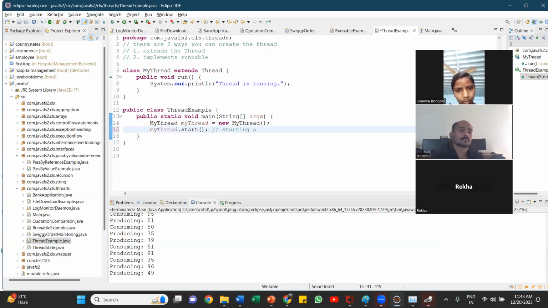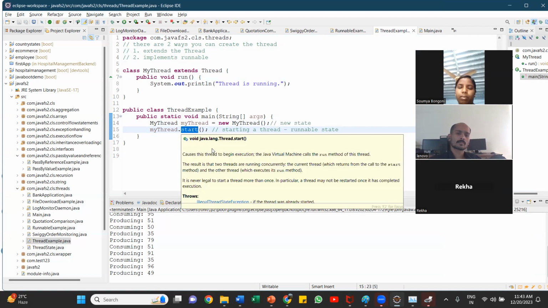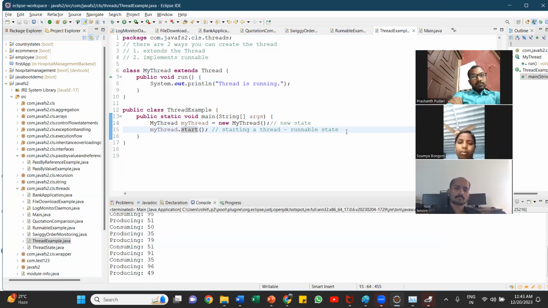When you start a thread, what state does it go into? It gets into the runnable state. When you create the thread, it's called the new state. So when you say start, that means it is in the runnable state.